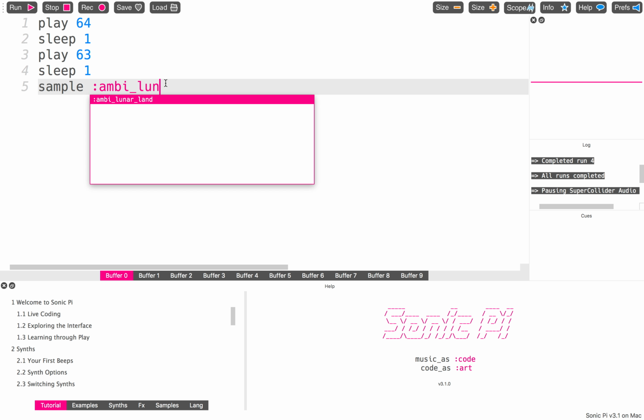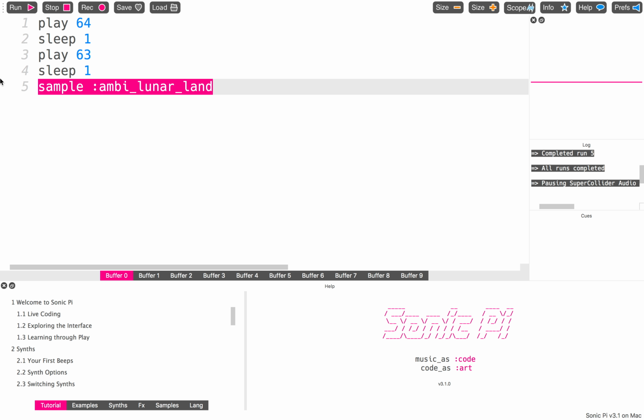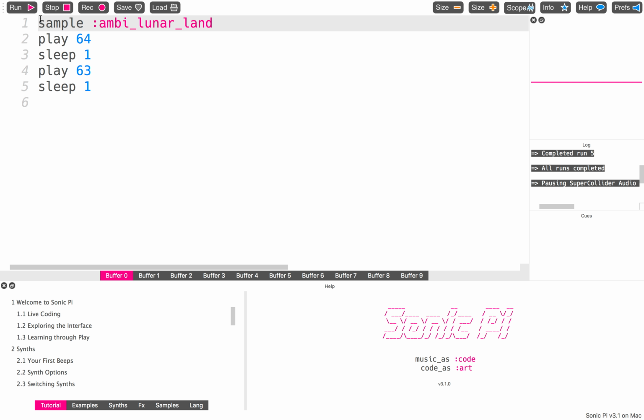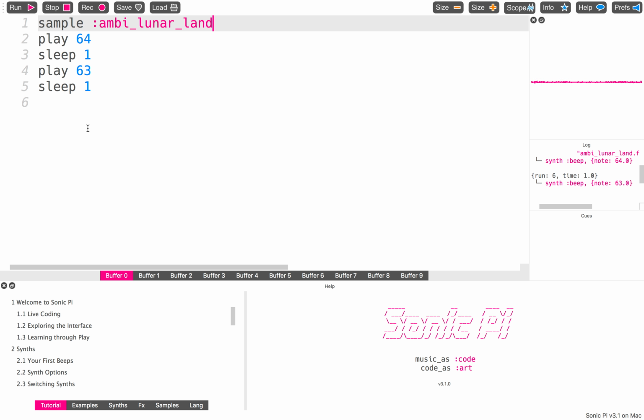Click. No, I can't do that. Lunar land. Ignore the autocomplete. Now let's hear it. Sounds pretty cool. Let's put it at the beginning. Pretty cool.